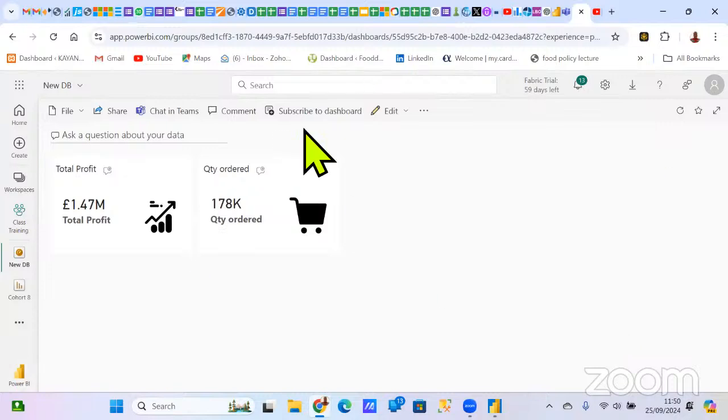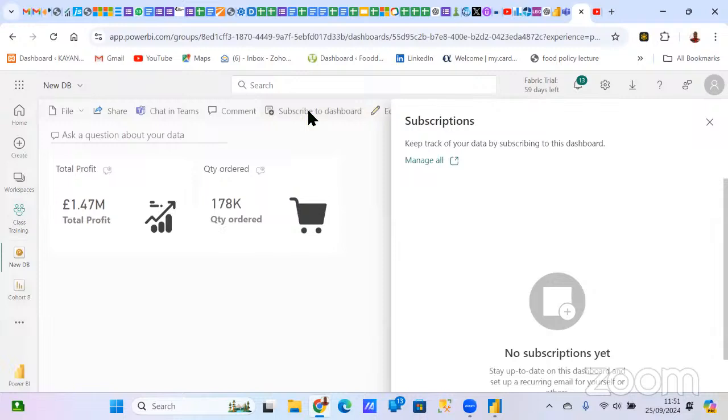All right. So yeah, this is going to be very short. Just want to show you how this works. You can also subscribe to the dashboard. Okay. So for example, somebody wants to be alerted or informed about every update on the dashboard. So the end user will keep track of your data by subscribing to this dashboard.